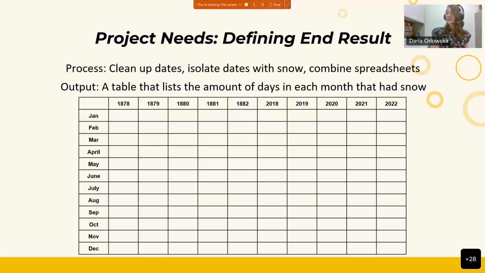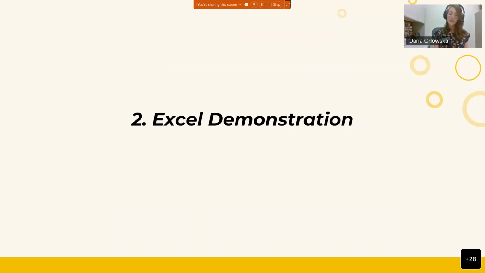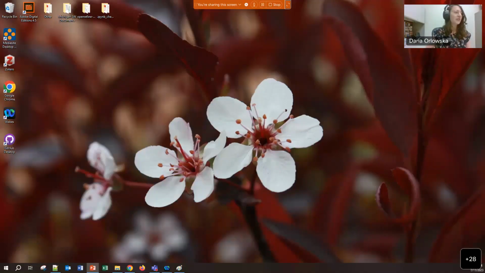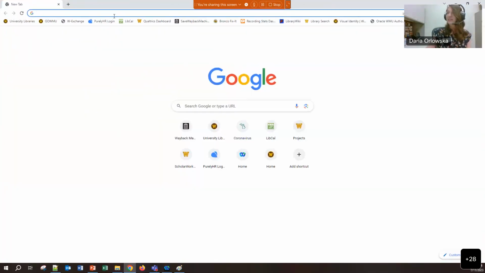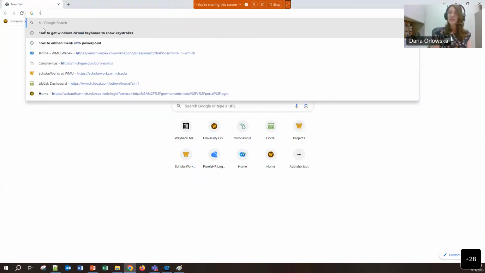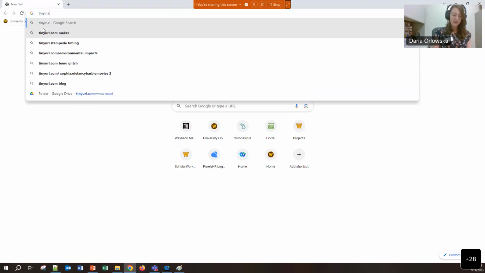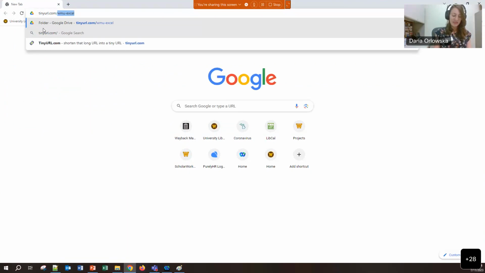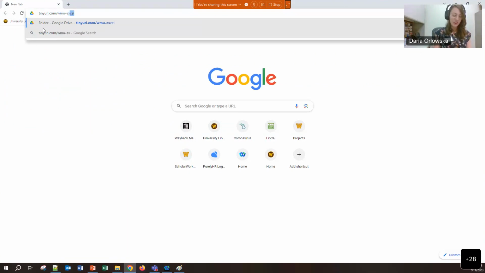Great. So now we're going to get to the demonstration portion of this. And in order to do that, we need to first download our data. So hopefully you see my browser window, and we want to go to tinyurl.com/WMU-Excel. And you're going to type that into the address bar at the top and not within the Google search.